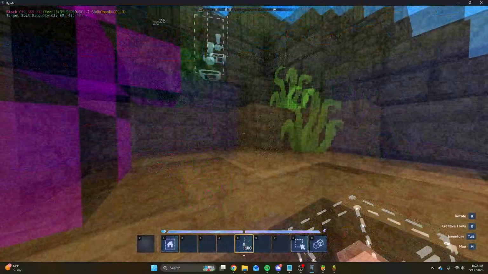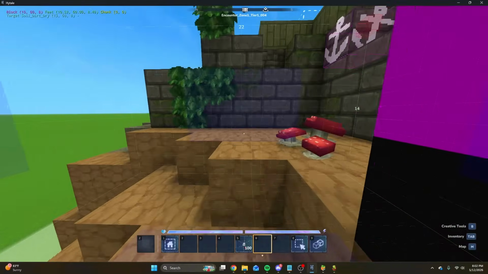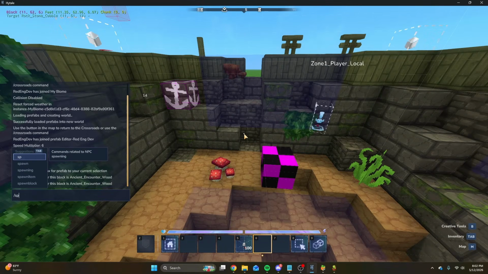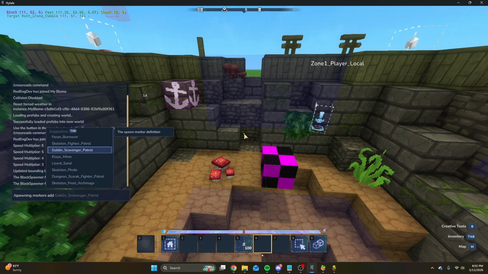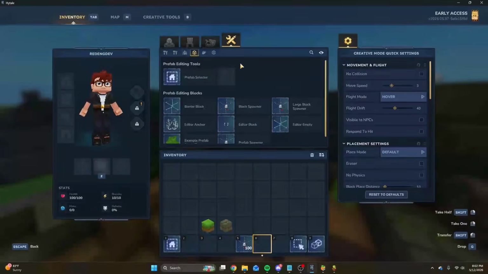Now with these spawn points, how I get these in is I directly edit the prefab to add them in, but I'm sure there is another way using spawning markers. Because it is spawn marker add, and then I can say which one specifically it is. So let's do an Outlander peon, for example, and bam. So that is the way to do it. I haven't actually done that before.